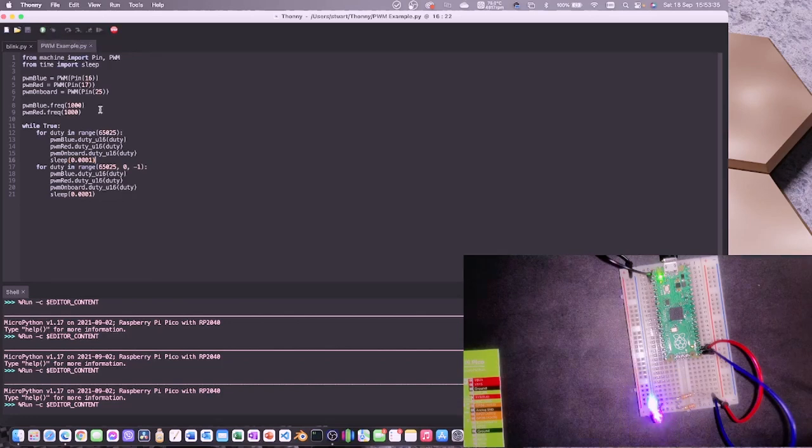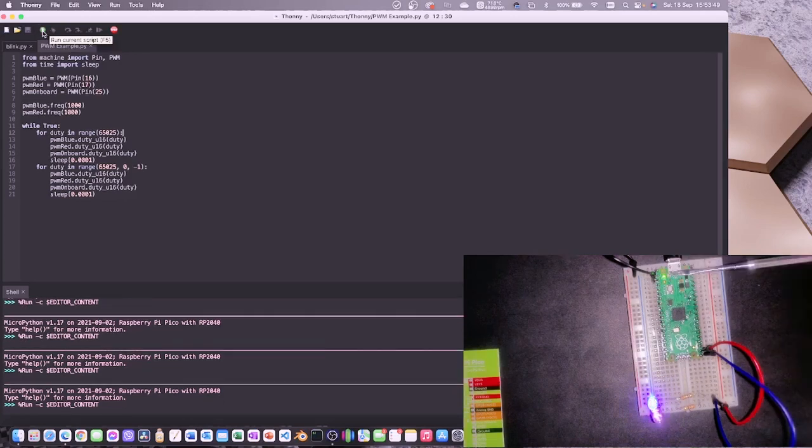So I'm going to save this script. I'm going to click run current script, and what we should now see is them dimming in and out. And so that is a pretty basic demonstration of how PWM can work, and we can dim some LEDs with that.